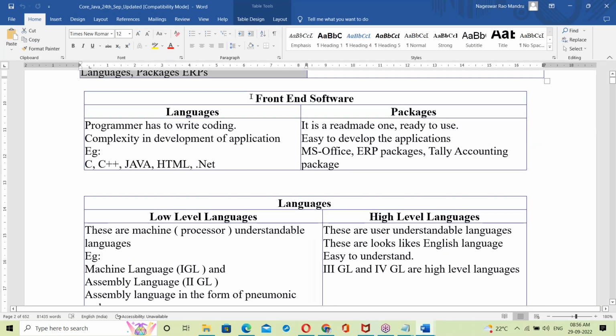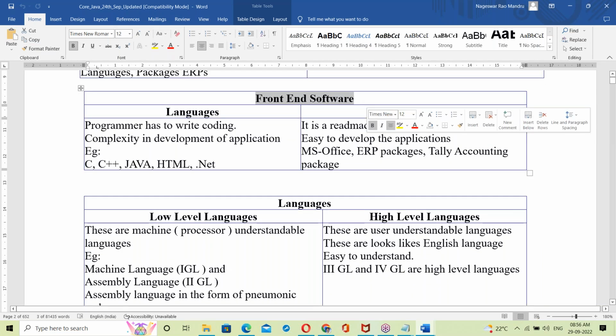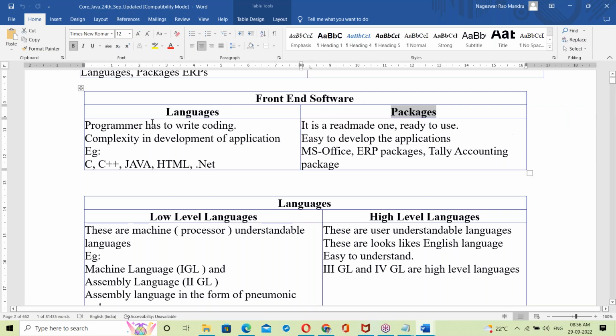Now let us move to front end. In front end, again there are two categories: language and package. There are some languages and packages here. So what is a package, and what is a language here? See, package.